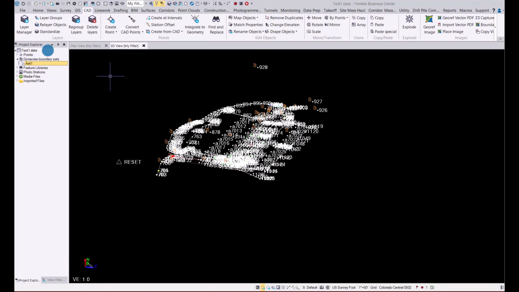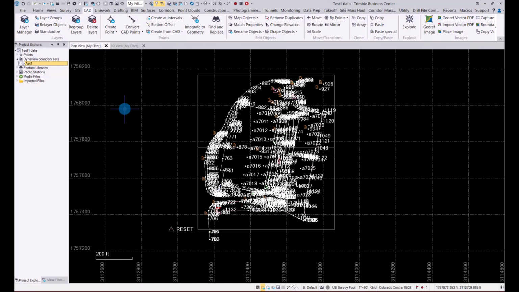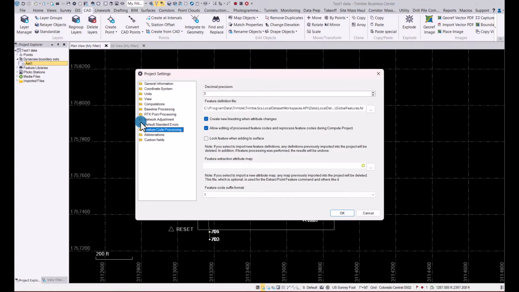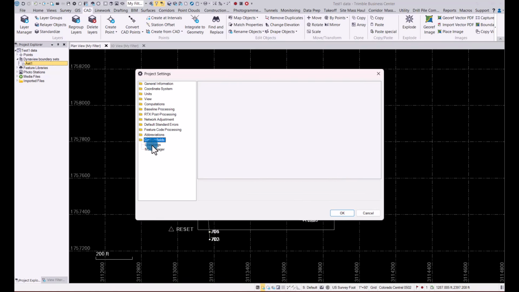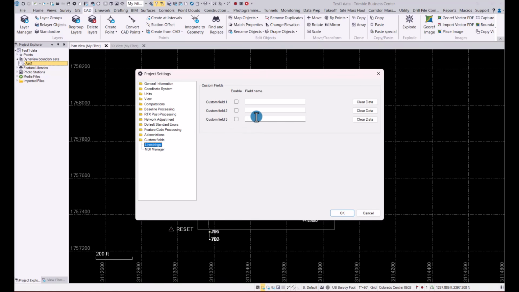Next up is some enhancements on takeoffs. So we have improved reporting. If you go into your project settings, you will now see there is custom fields, and when you open up that for line strings, you can see we have custom fields that you can now create, as well as the MSI manager. There are some custom field options for you just to add some extra reporting options for you in the takeoff environment.